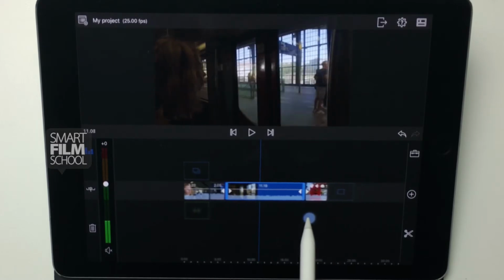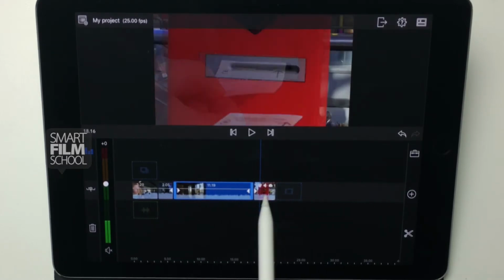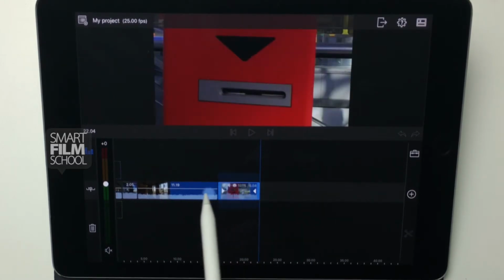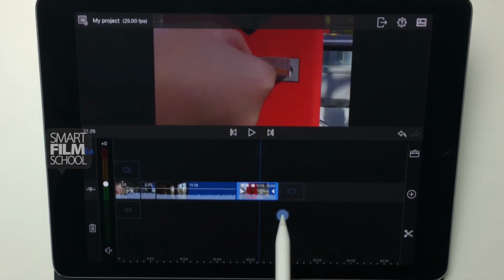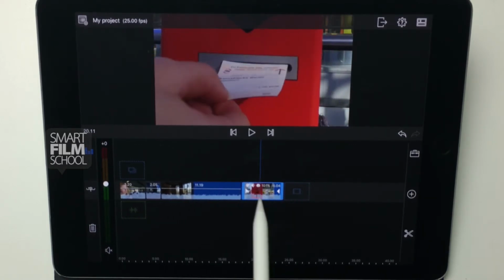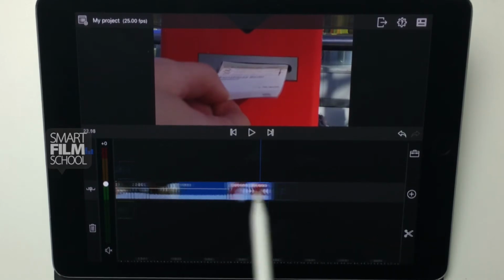If you wanted to split a clip, let's say we wanted to split this clip. First of all, I'm going to extend it out. Let's say we don't want the whole clip to be a close-up. We just want the second half to be a close-up. Well, I can move the timeline here and touch the scissors. And now I've split the clip into two.